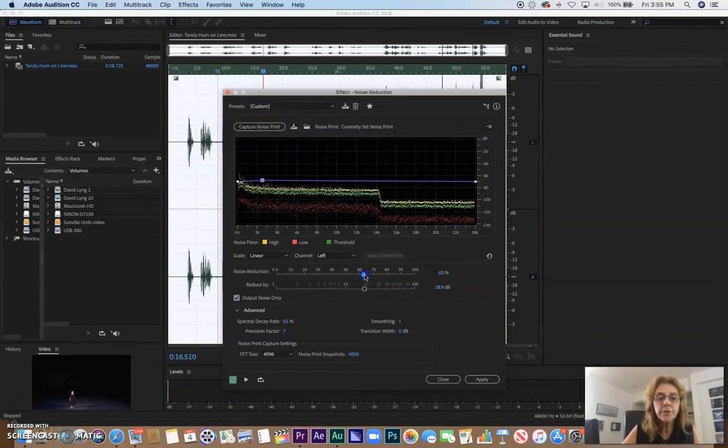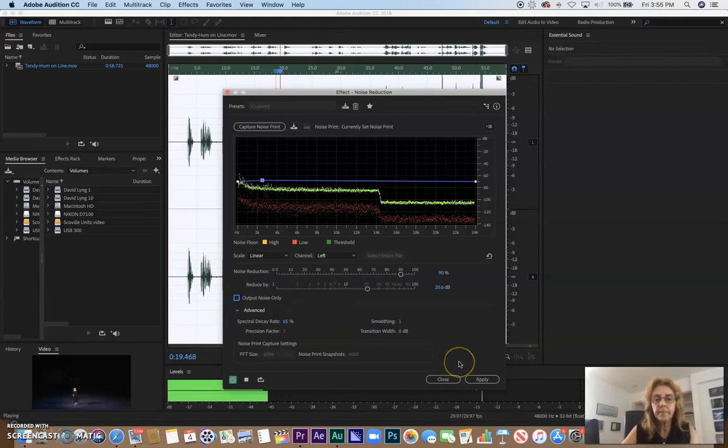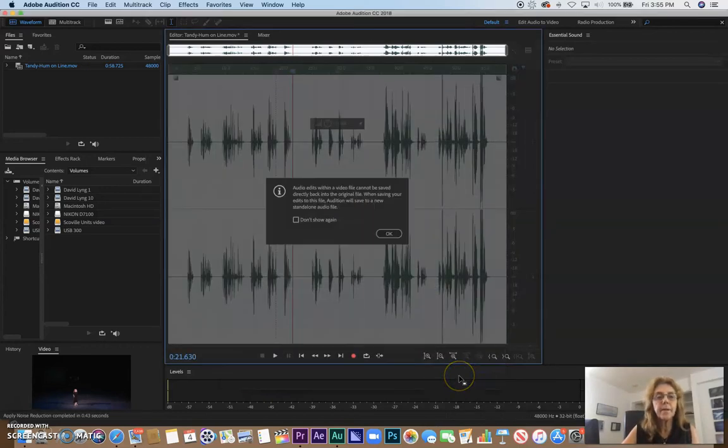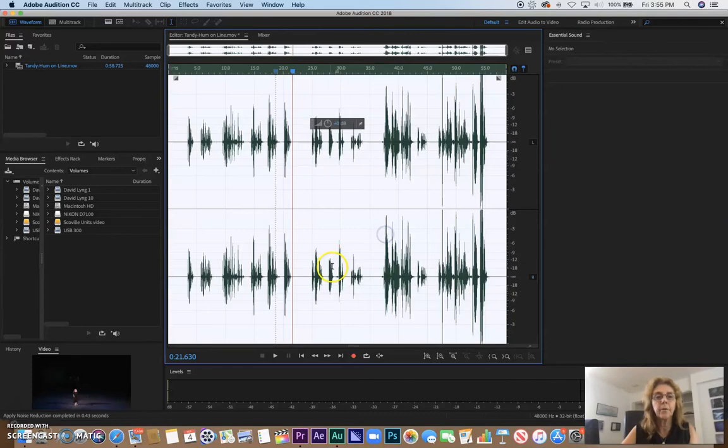So I could change the noise reduction. I could increase it. I'm going to increase it a little bit, and the amount of dB. Okay, and play that. So what we're listening to is the output of the noise only. So I'm going to unclick that. Wherever that might be. And that's the result. So I'm going to say apply this to all of my audio and OK.